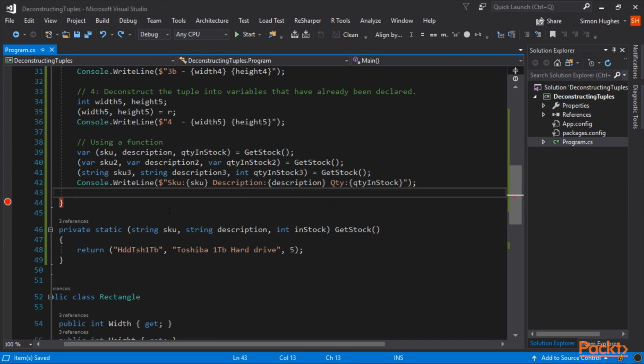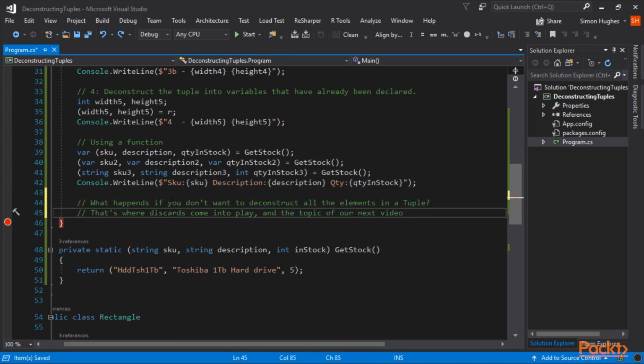However, what happens if you have a large tuple and you don't want to deconstruct all the variables when you only need one or two of the items? Well, that's the topic of our next video, and that's where discards come into play.